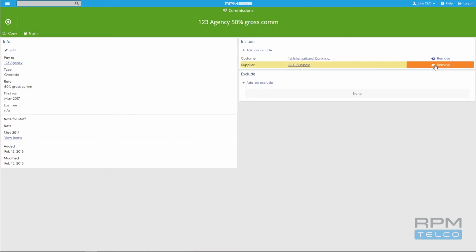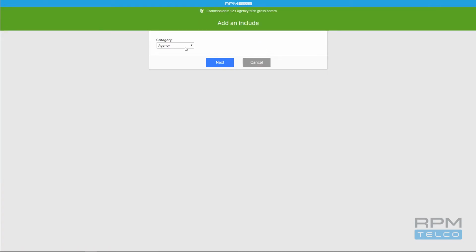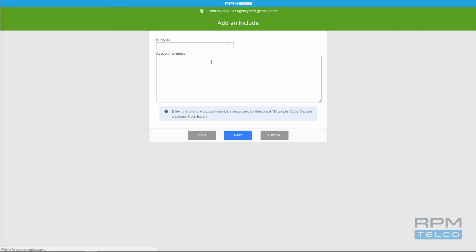The easiest way to do referrals, if I just remove these includes, is to do it by a large amount of account numbers. Now we can select account multiple, hit next and choose a supplier, AT&T for example, and just type in and separate them by the enter key, a bunch of account numbers. Now these account numbers have to exist in RPM, but you can just continuously add an account number by supplier, and doing it by the account level makes sure that you're not getting any unwanted items in your referrals.